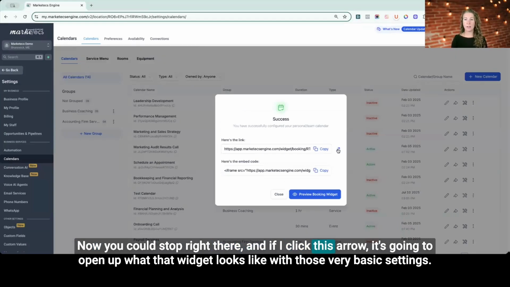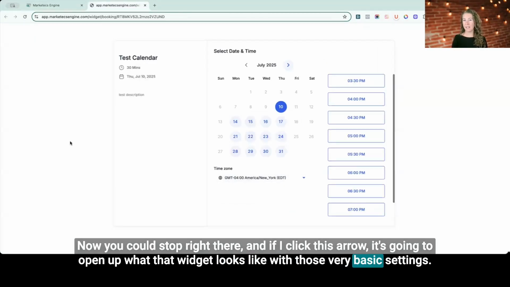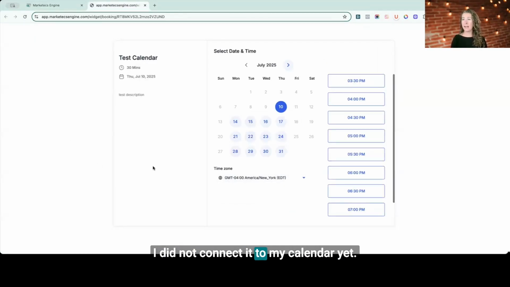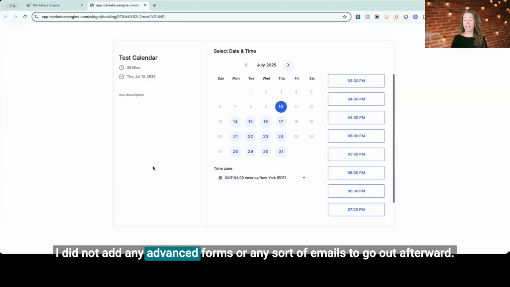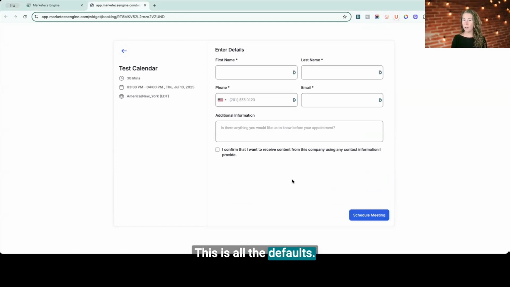And if I click this arrow, it's going to open up what that widget looks like with those very basic settings. I did not connect it to my calendar yet. I did not add any advanced forms or any sort of emails to go out afterward. This is very, very basic, but you can see that it already works. This is all the defaults.